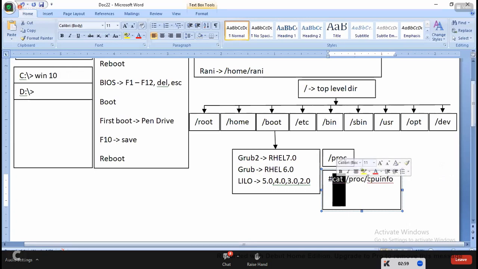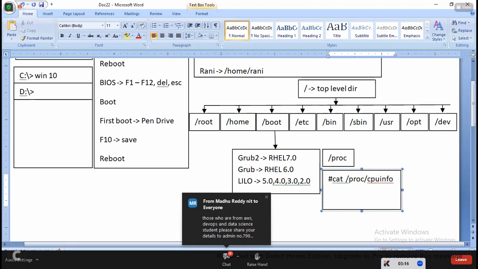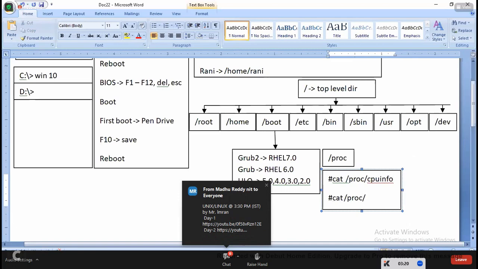Then how to know the RAM details? cat /proc/meminfo. Got it, guys? With cat /proc/meminfo we get the memory information. Memory means RAM details and swap details. RAM is dynamic RAM. Swap is virtual RAM, right?